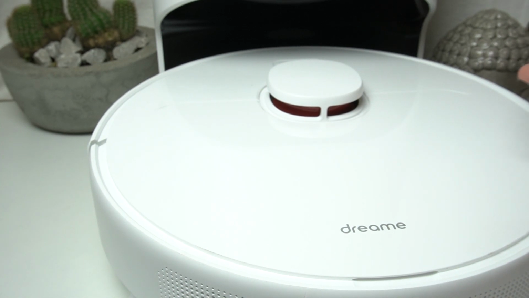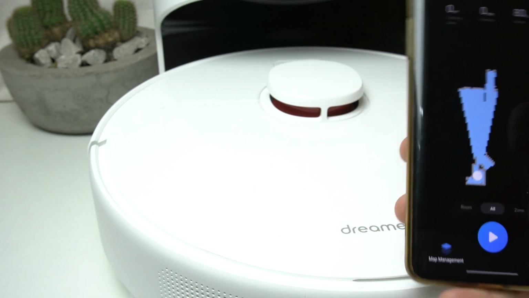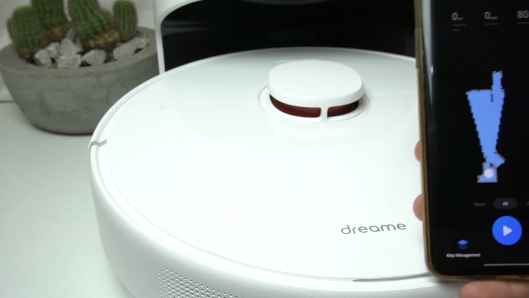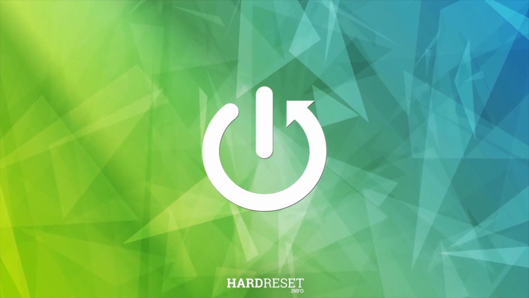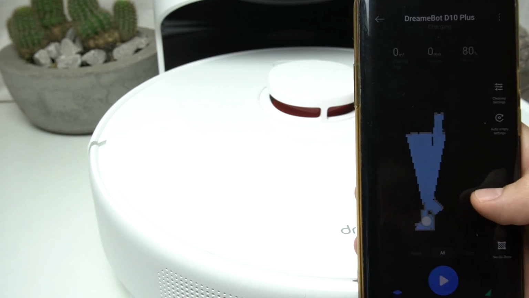Hello guys, today I'm gonna show you how you can set the virtual wall in the Xiaomi application, and then we have the robot vacuum Dreame D10 Plus. So as you can see, there is our application.